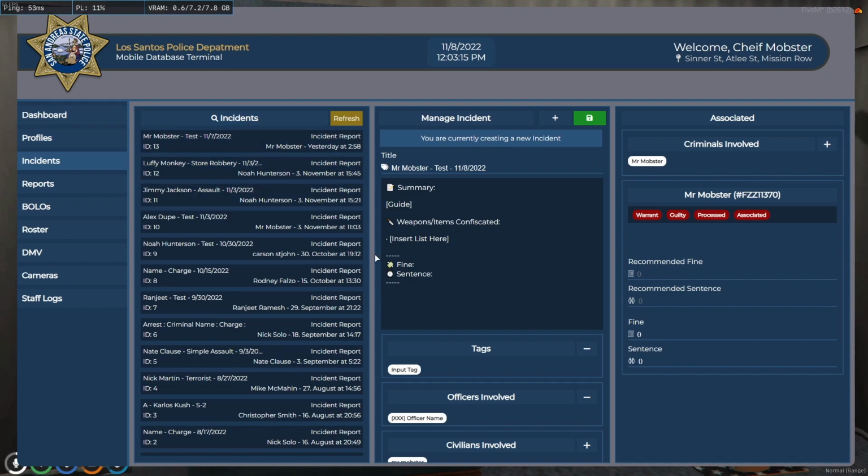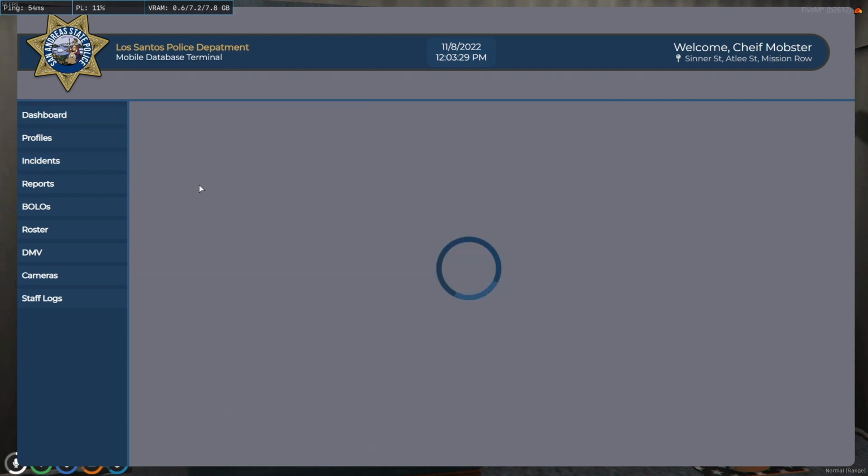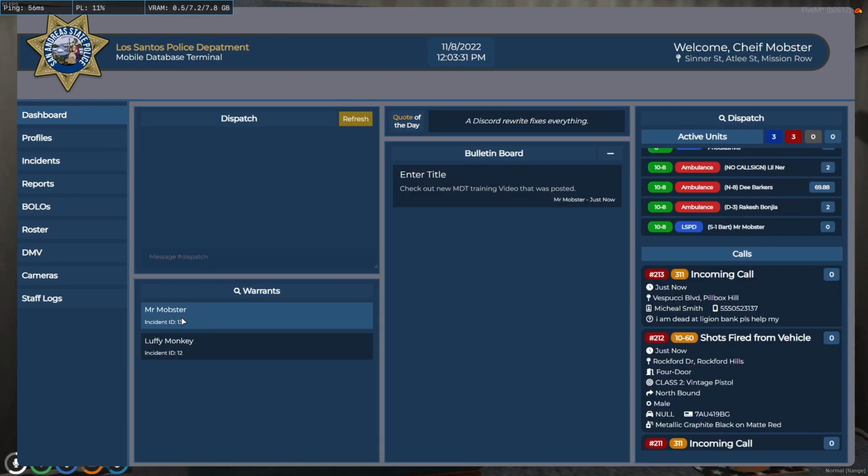Fingerprints, once you attach them to their file, you'll be able to search them in profiles. So, criminals involved, Mr. Mobster. Right click this section right here. So you have warrants, right? By clicking this warrant right here, red to green. Green means go. Under dashboard, there's now a warrant for me.